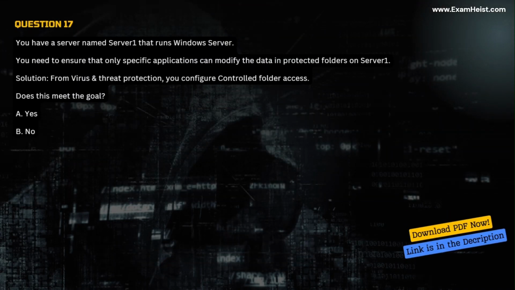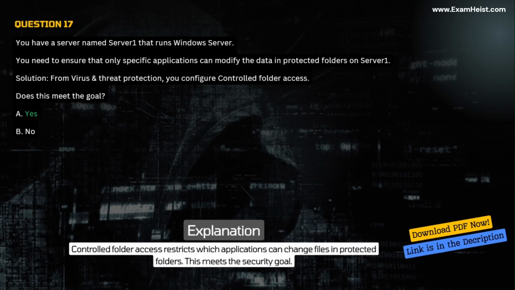Question 17. You have a server named Server 1 that runs Windows Server. You need to ensure that only specific applications can modify the data in protected folders on Server 1. Solution. From virus and threat protection, you configure controlled folder access. Does this meet the goal? A. Yes. B. No. Correct answer A. Yes. Explanation. Controlled folder access restricts which applications can change files in protected folders. This meets the security goal.